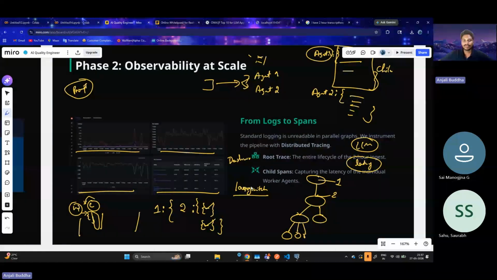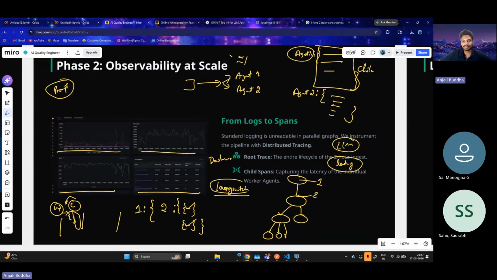So we would be using LangSmith for it, and I will present the dashboard tomorrow. No worries. All right.